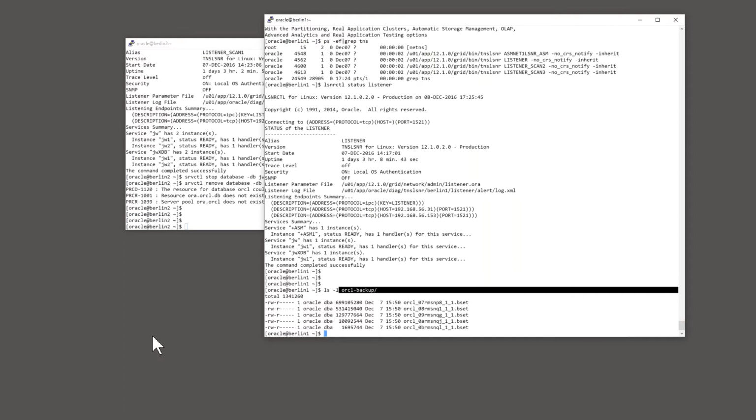It was, by the way, a cold backup. There's no reason why it should be an offline backup. It could be a hot backup, no problem. But I happen to use an offline backup just so I didn't have to mess about with archive logs. And I'm going to restore it onto shared storage.